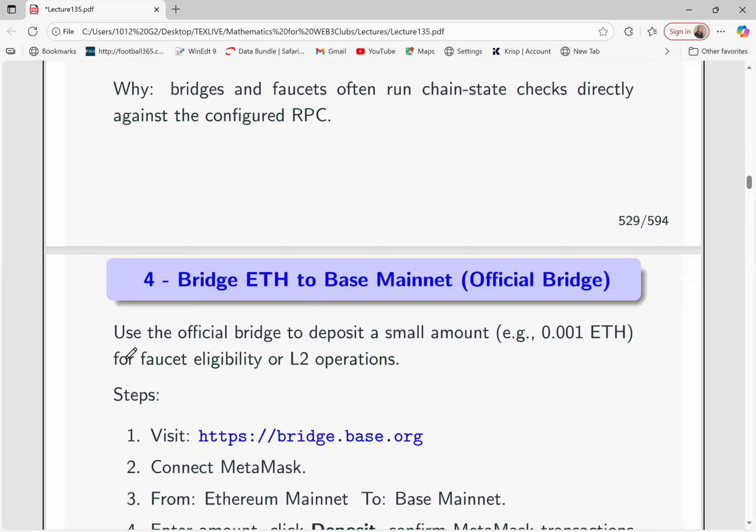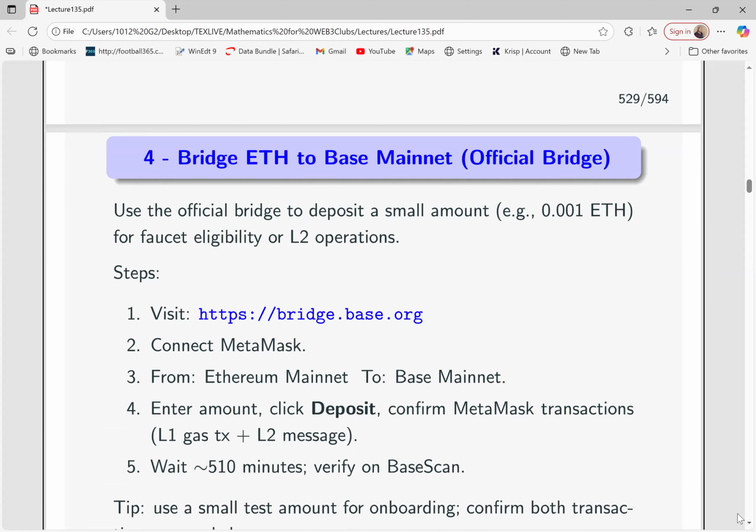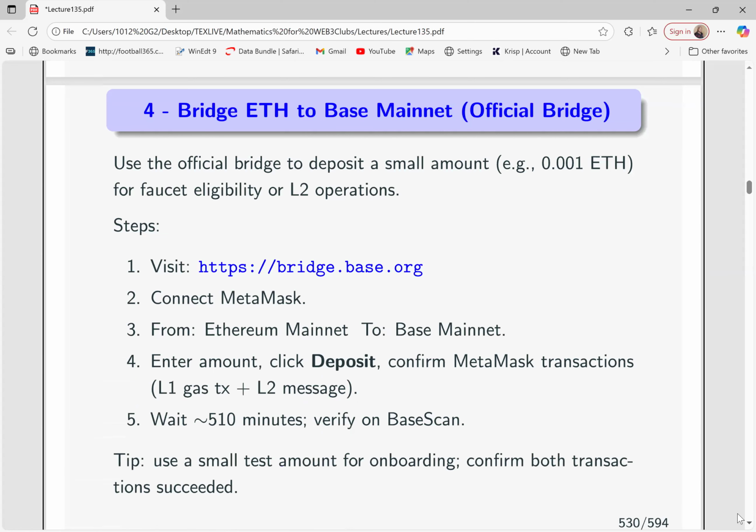To do that, you would use the official bridge to deposit a small amount of 0.001 ETH. So the steps are here.